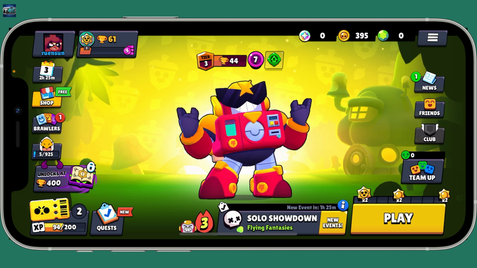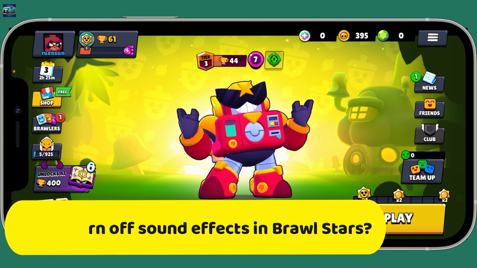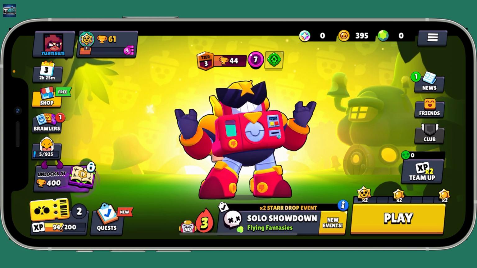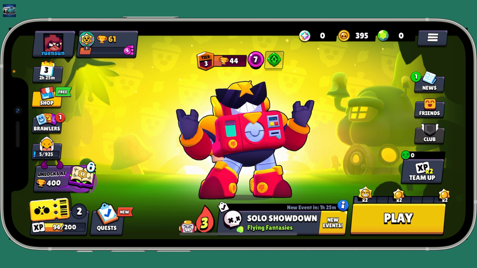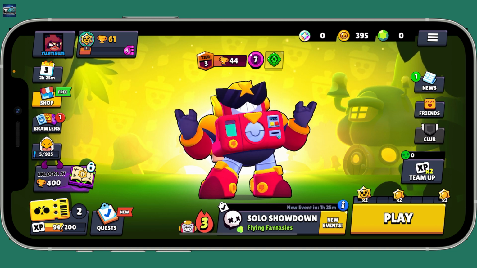Today in this episode we will be learning how to turn off sound effects in Brawl Stars. If you're looking to enjoy Brawl Stars without the background music or sound effects, here's a simple guide to help you customize your audio settings.